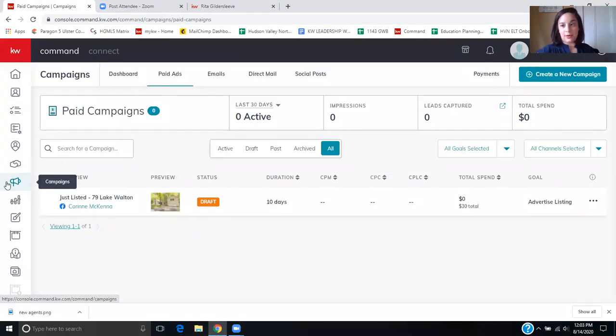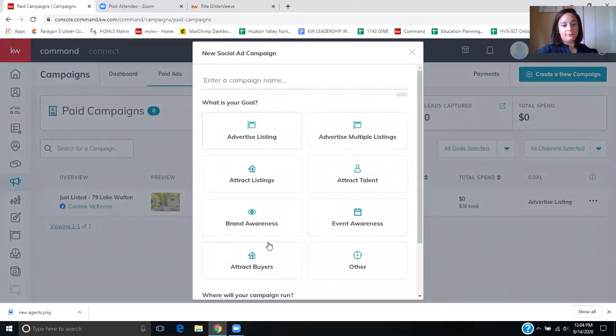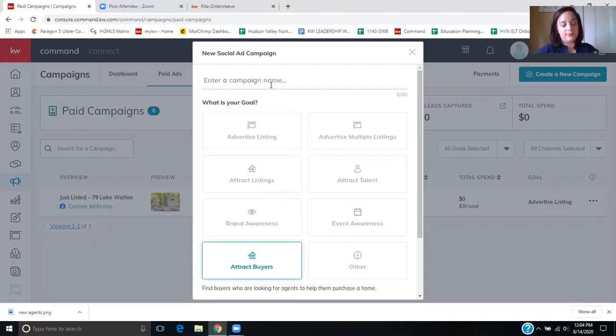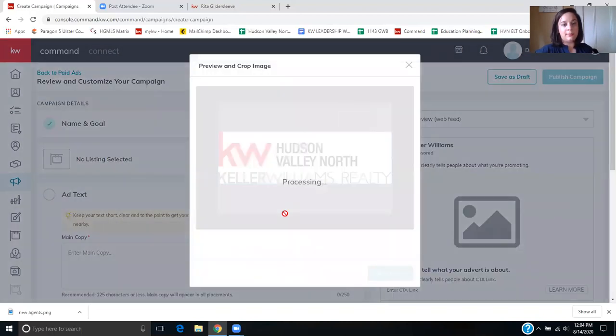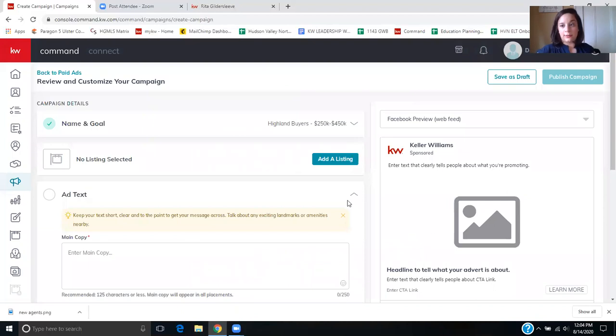And then now you have basically a landing page to run an ad around. So open up your Command, go into campaigns, go up here to paid ads, hit create new campaign, choose a social ad. Your goal, right? What is your goal? It's just to attract buyers. Highland buyers, 250 to 450. Where will your campaign run? Just choose Facebook, or if you want to do an Instagram ad, you can choose Instagram. And then this is what it looks like when this pops up.